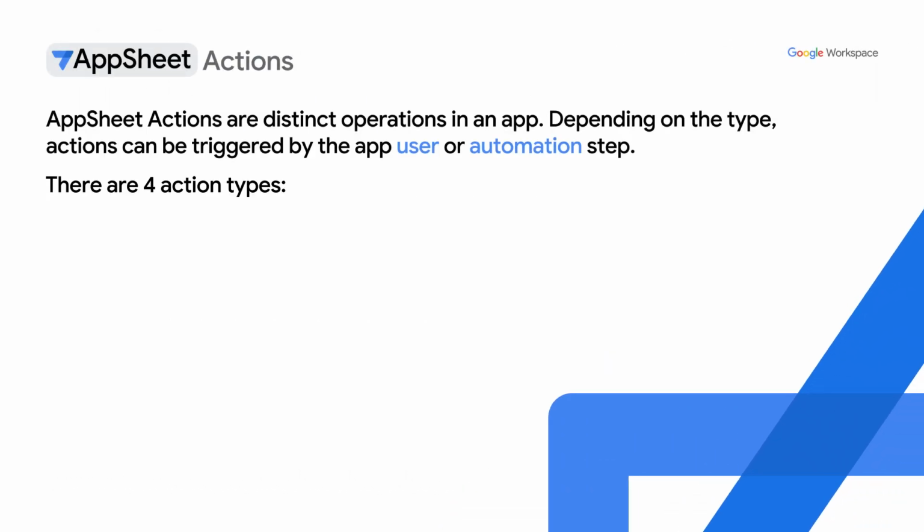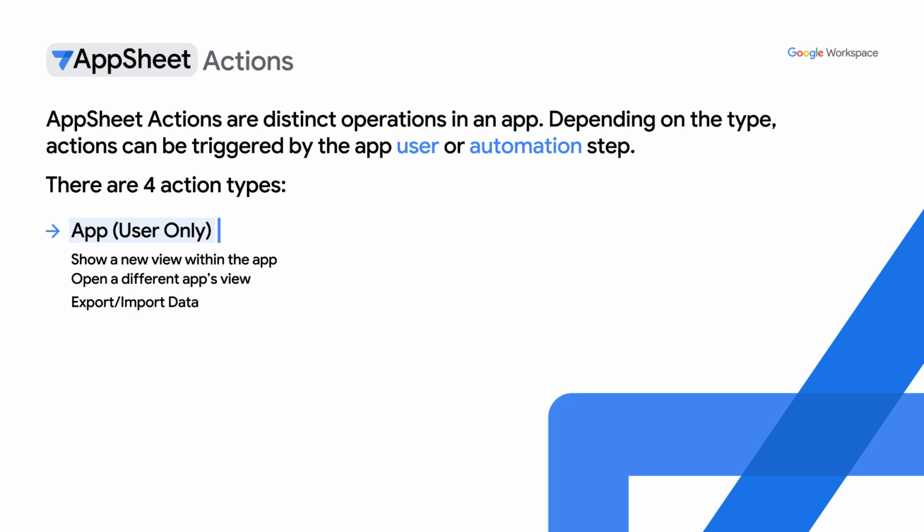There are 4 types of actions we're going to cover today, and we'll give examples as we talk about each of these types. The first action type is the app action type. Now these are only user facing, so only users can interact with these buttons that appear in the application. Basically, this gives the ability to take your users to a different view within the app, open a different app's view, or even export and import data into that particular application.